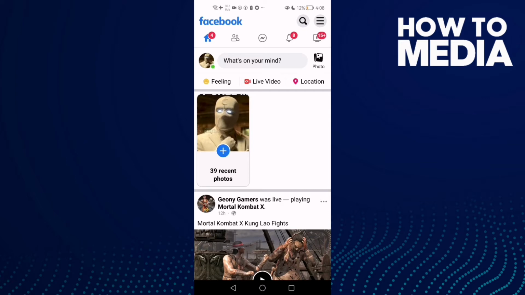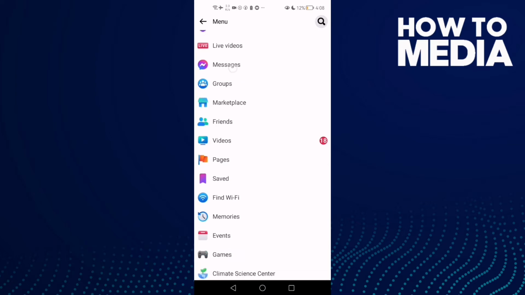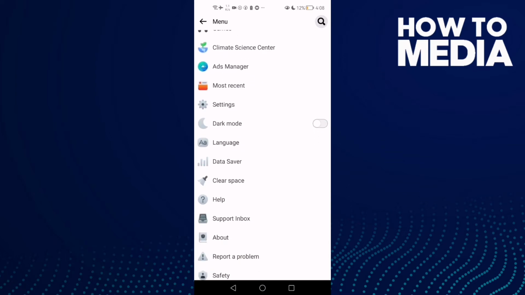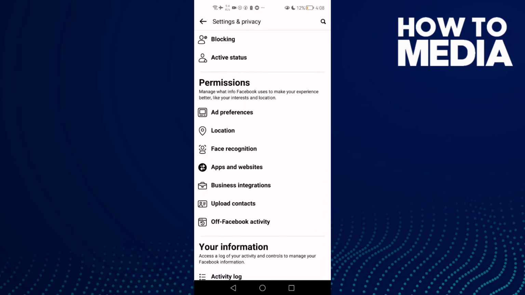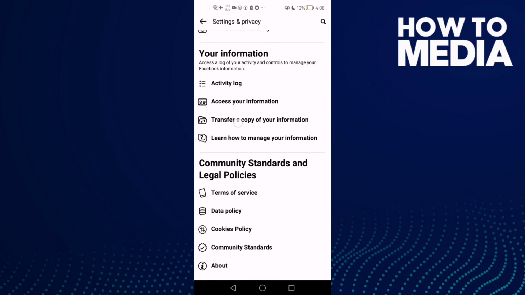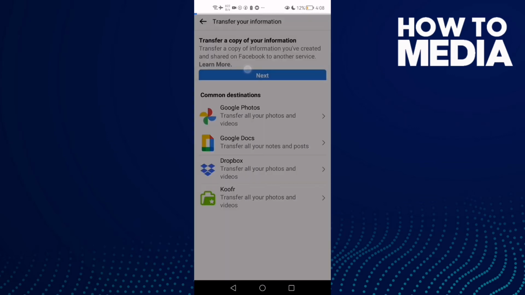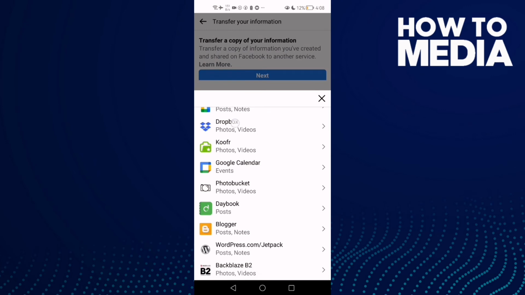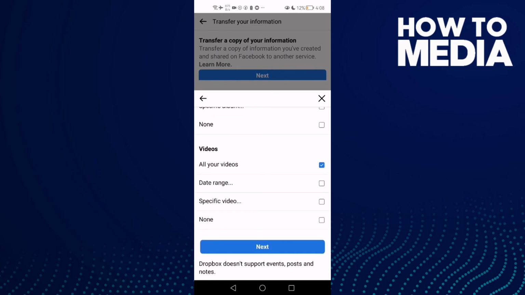Here you will find these three lines in the top corner. Click on it and then just click settings, and now go down until you find transfer a copy of your information, and then click next. Here you will find Dropbox. Click on it and click specific video.